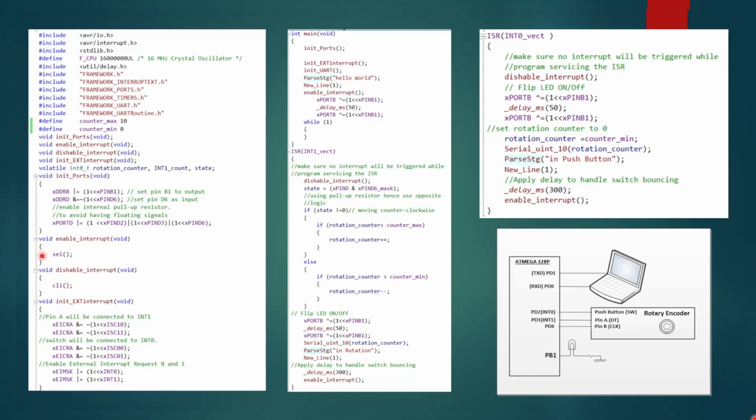Okay, so next let's see the enable and disable interrupts. These are just the lines of code which enable or disable global interrupts. So now let's look at the routine that initializes the external interrupts.